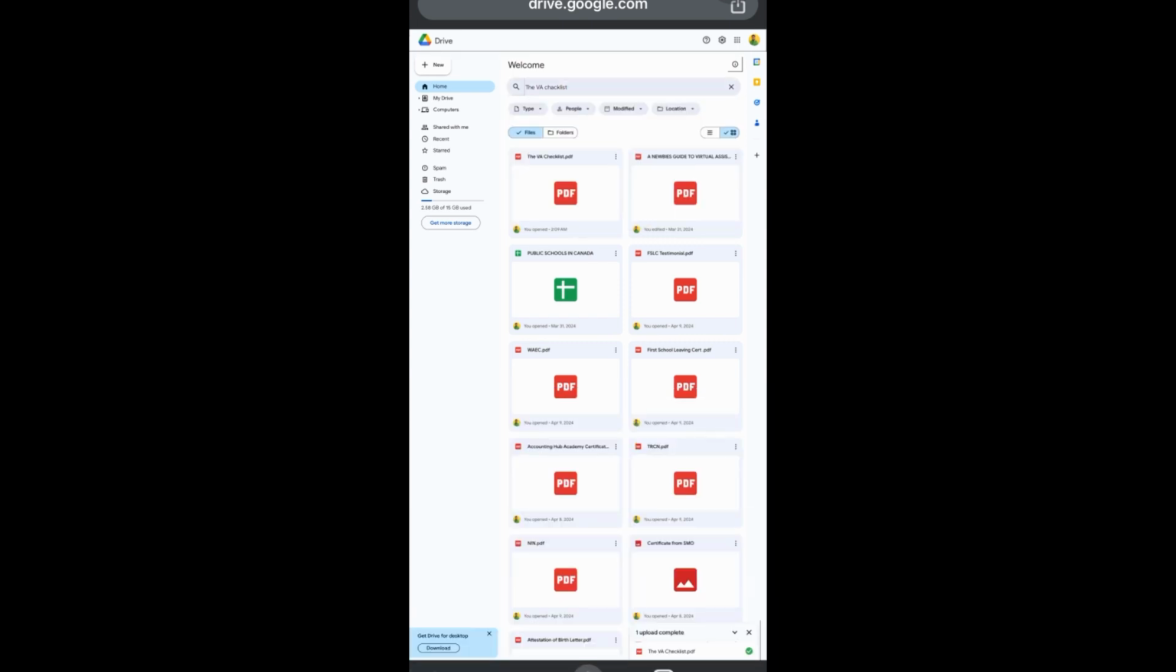The VA checklist. Now once you've uploaded any file on your Google Drive, you can now share the link to this file to your clients, to anybody who has paid for your product. Now remember, this is a free platform, right? You are looking for where to host it, right? You can send people to the link.